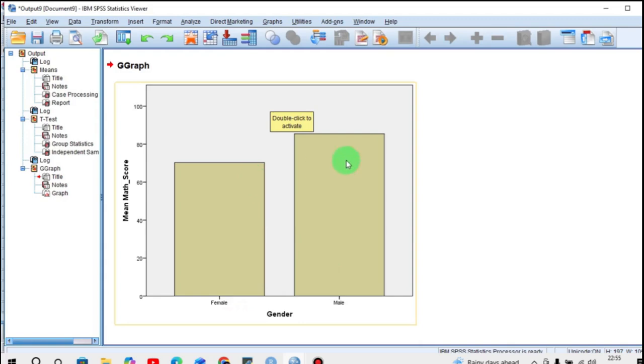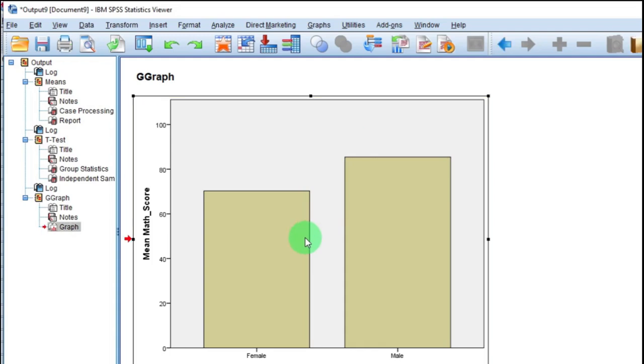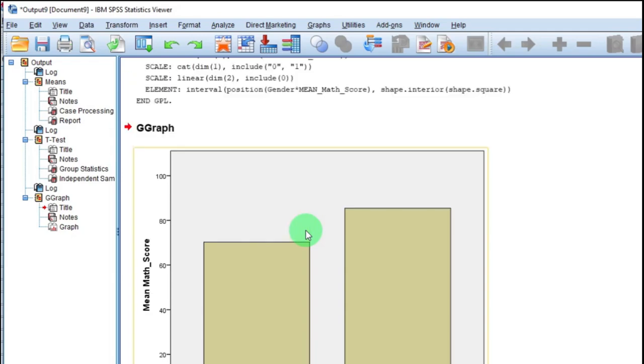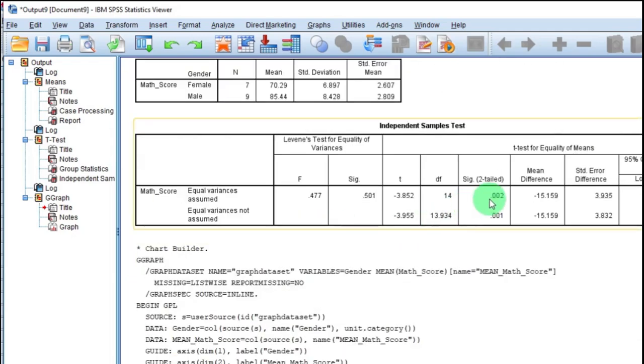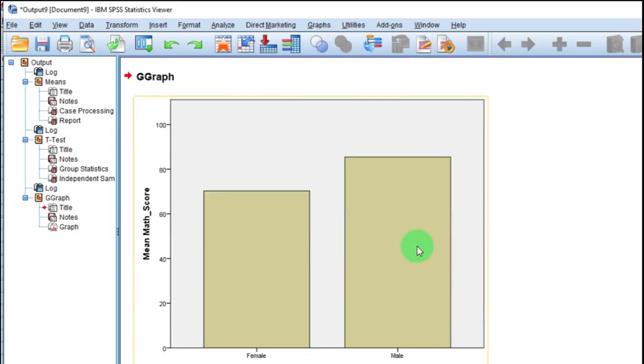We can see from the chart that there is a visible difference between the math score of male and female. However, the t-test tells us whether that difference is statistically significant or not, and from the t-test p-value we can see that it is statistically significant. So we always use both the visual and statistical analysis together to confirm if a difference is statistically different or not.